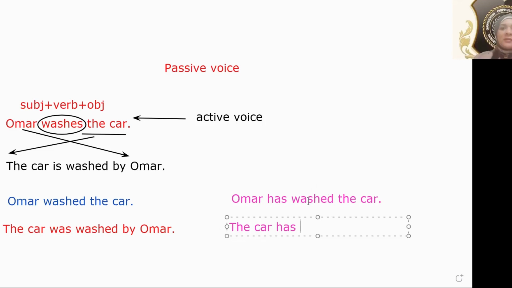Now we know that verb to be will disguise in the same tense of the main verb. So it will be what? Here washed is the past participle because it comes after has. So it will be has been. And then we look again at the main verb to put it in the past participle, which is already in the past participle. Yeah, so has been washed by Omar.